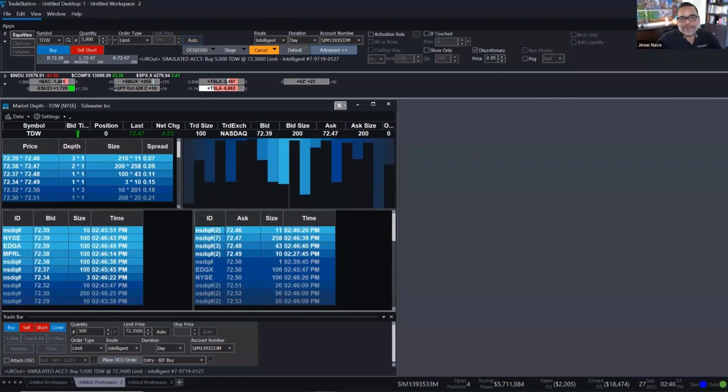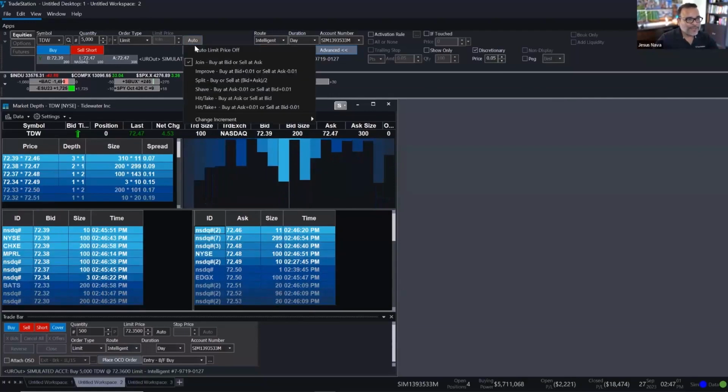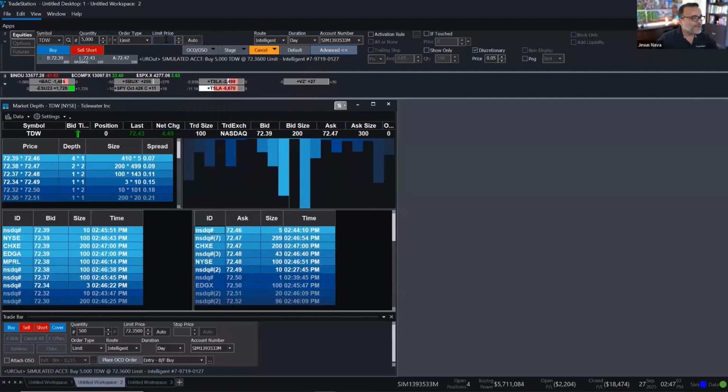And let's say, for example, that you have a discretion of 5 cents, meaning that you want to buy at the bid at 72.39. In fact, let me put in that price in here. So 72.39, you're joining the bid. The sellers are selling at 72.46. So your order may just sit there, but you have discretion over 5 cents.